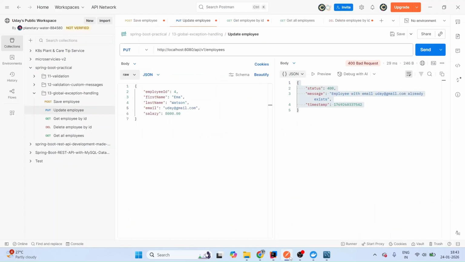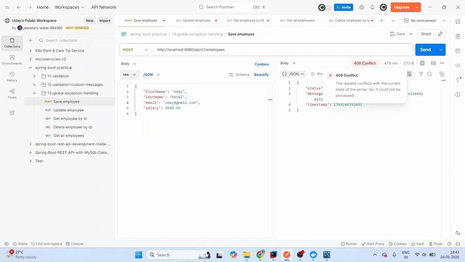It's up and running. So let's try the POST API first. Now let's see if the response status changed. Over here as well, instead of 400 we are getting 409. This is the status code for resource conflict. Okay, so what is resource conflict?